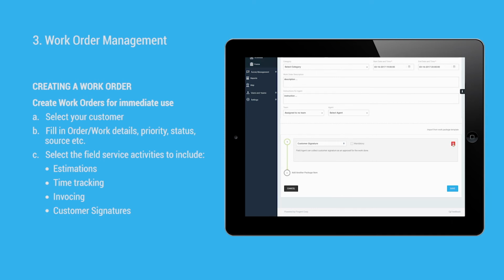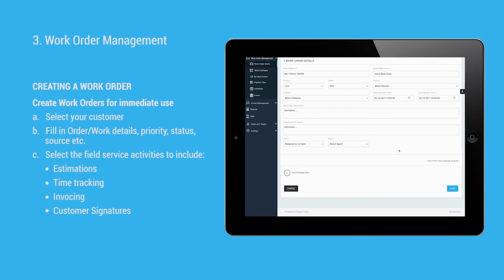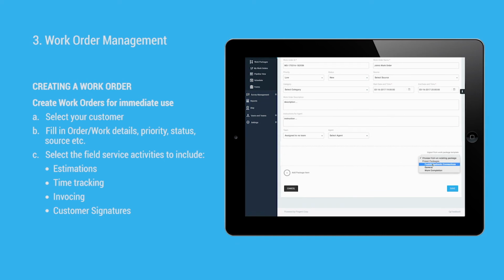I'm going to delete that from the work order, and that's how I would send it out. Or I could elect to do none of that and just choose a package that's already existing with different options in it. But I'm not going to pull that in right now.